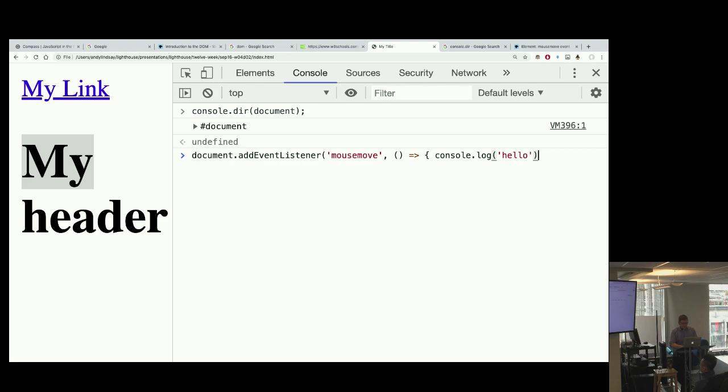So if we read this code out, document, so grab the entire DOM, everything that we see here, the whole of the web page, and add an event listener that listens for the mouse move event, whenever the mouse pointer moves around. And then when that happens, fire this callback function. Cool. Let's log that.